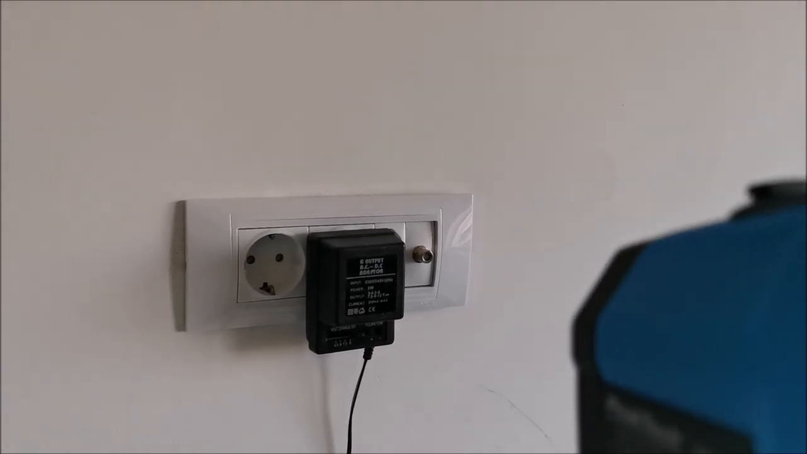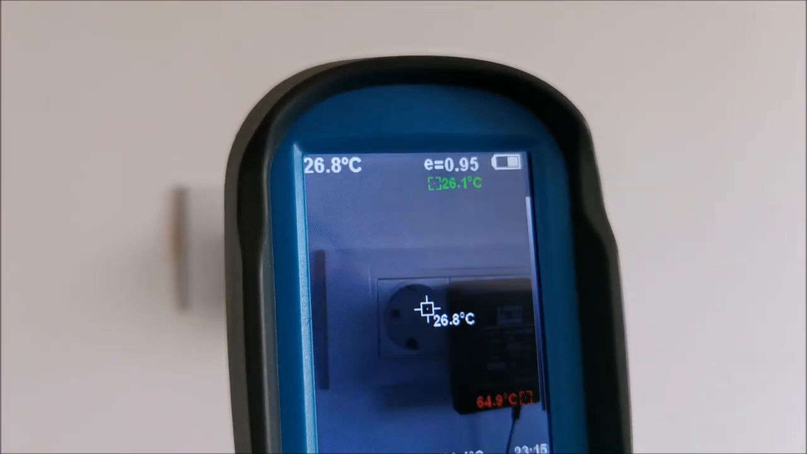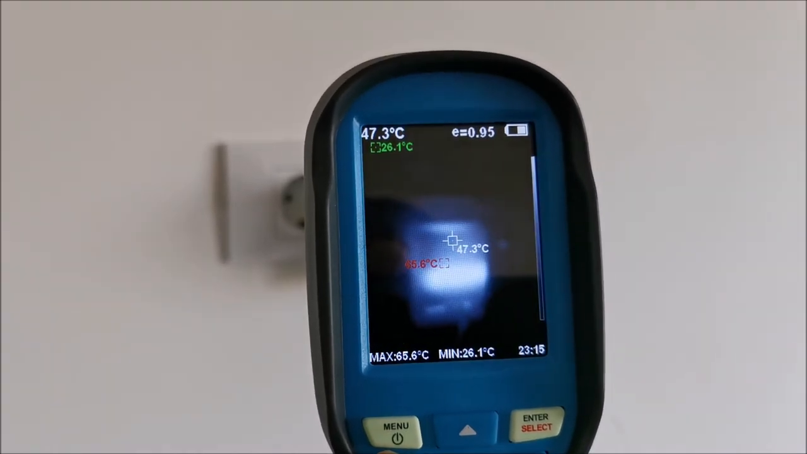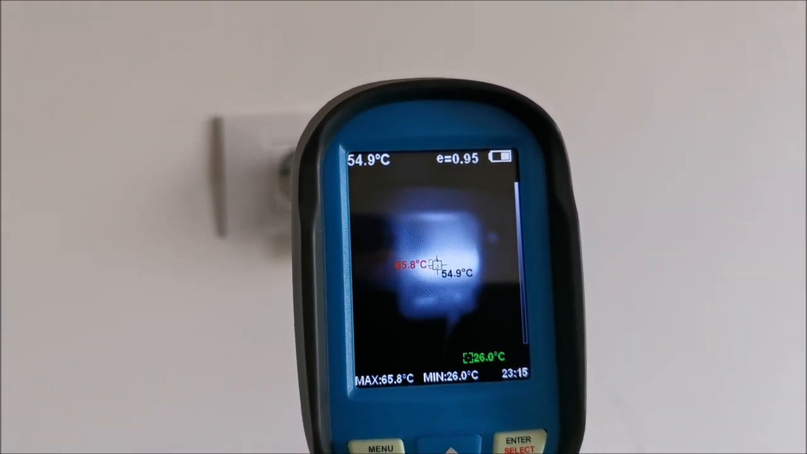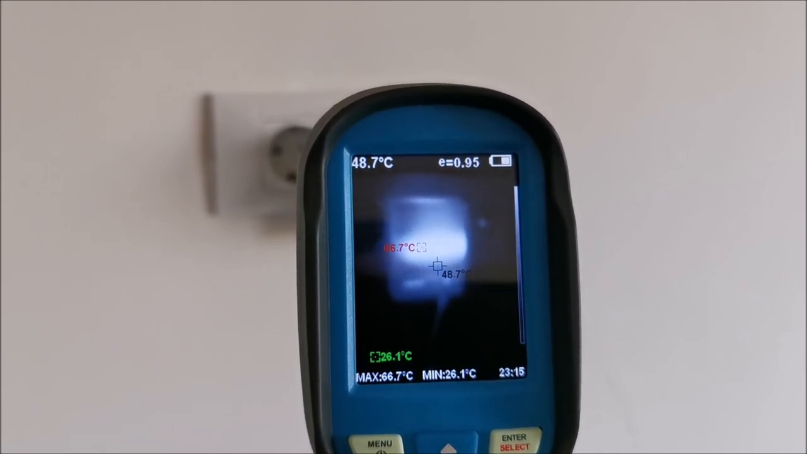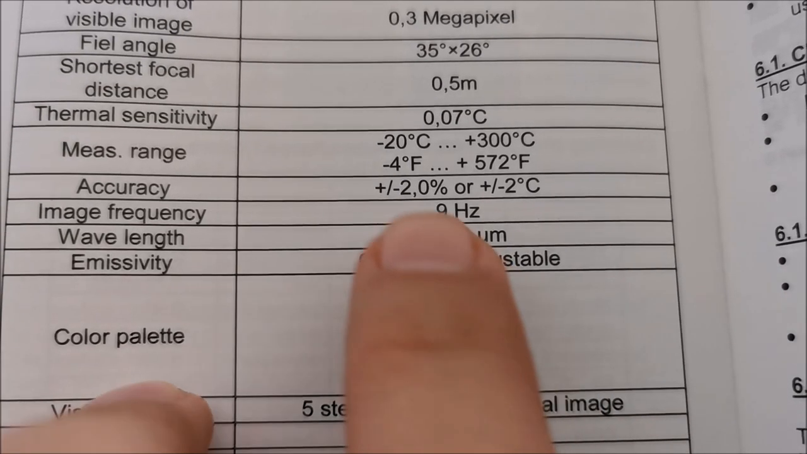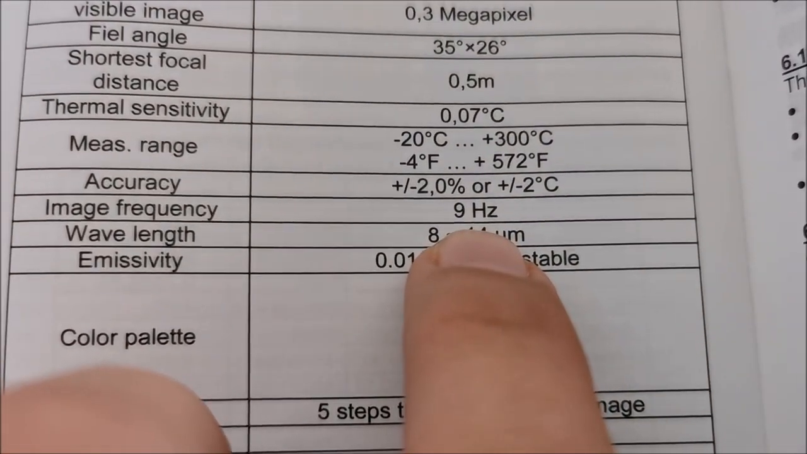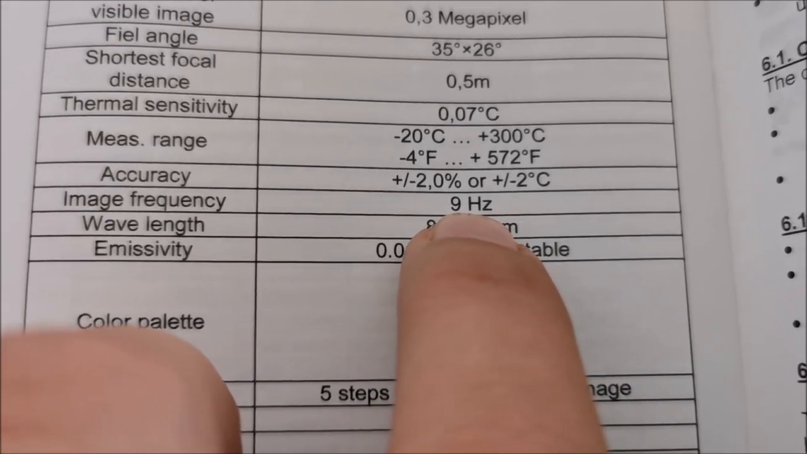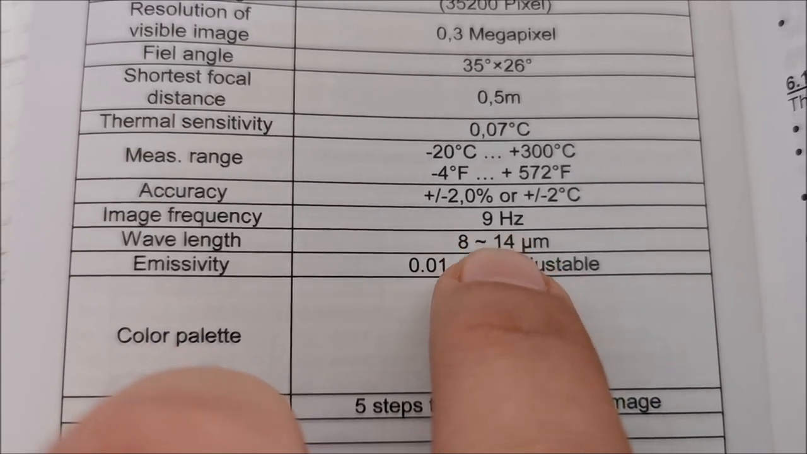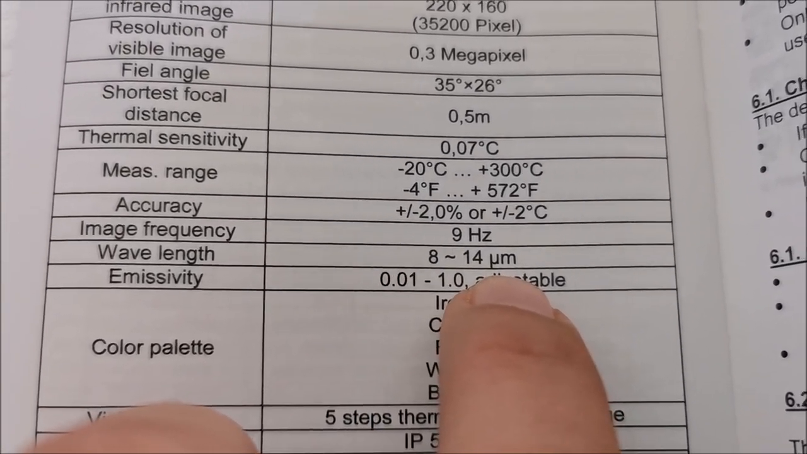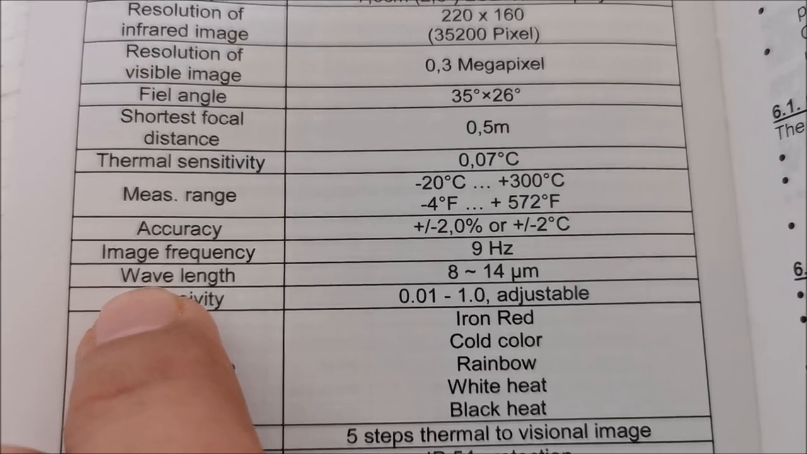Let's take a look at this transformer. So this is standard image, full infrared image, and we can see it's almost at 67 degrees. Did not mention the image updates with 9 Hz. That's why you might see a slight lagging. That's because of the infrared sensor itself. And this is what it picks up from 8 to 14 micrometers wavelengths.